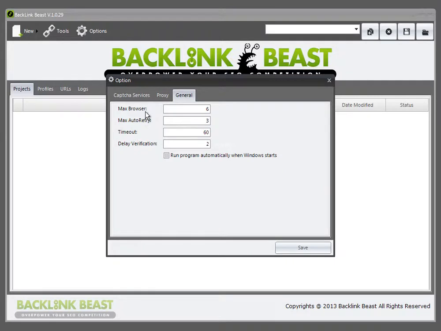Then last but not least, the General tab. These settings are the default settings. I highly recommend keeping the default settings to make sure that you're not going to create any issues with Google or any of these other websites. The only box that you will have to change is the Run Program Automatically when Windows starts. Now we'll talk about why that's a factor.